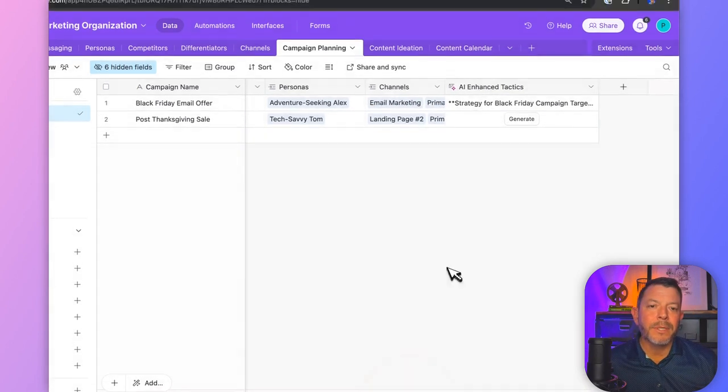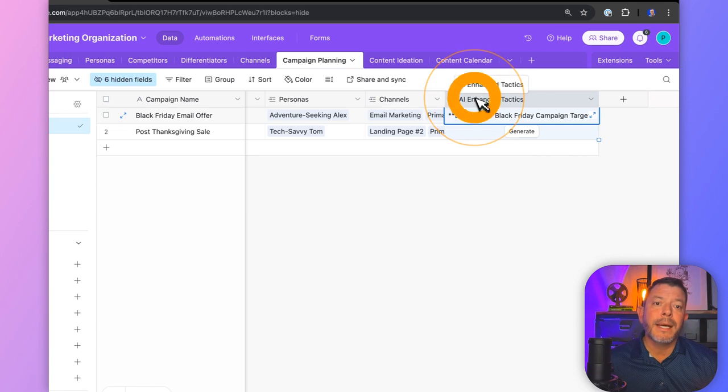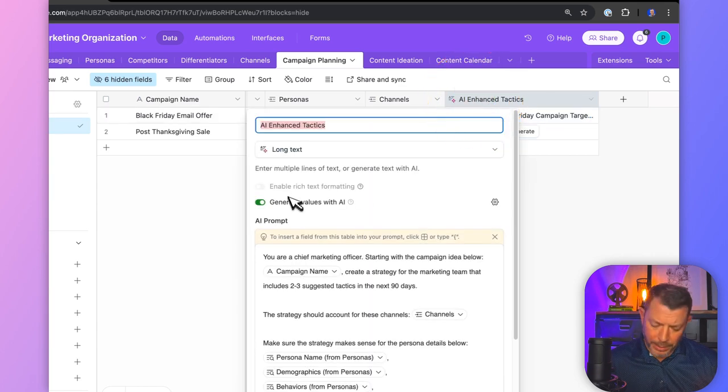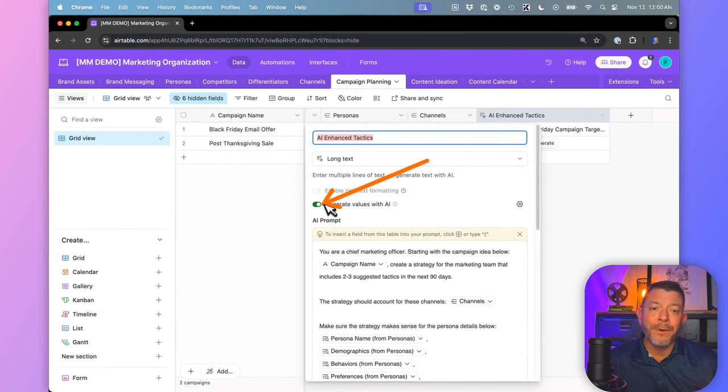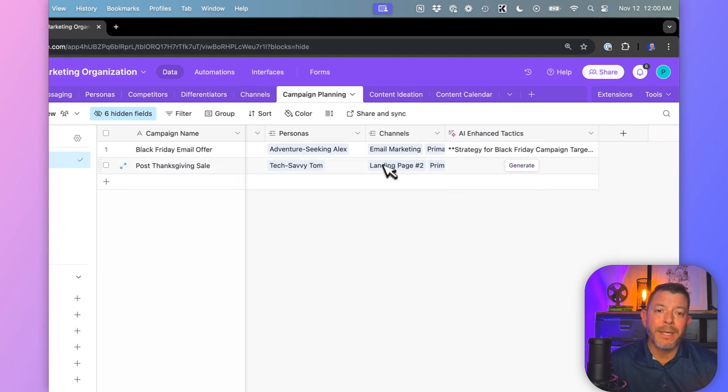Now, let me show you what's really cool here. You'll see that there's a new button that showed up called Generate. That's because, once again, I used this little button here called Generate Values with AI. It's literally a toggle on and off. That's literally all you have to do. And suddenly, AI shows up for you to use in any column in Airtable. That's pretty slick. And so in this case, it tells us that we can now generate.